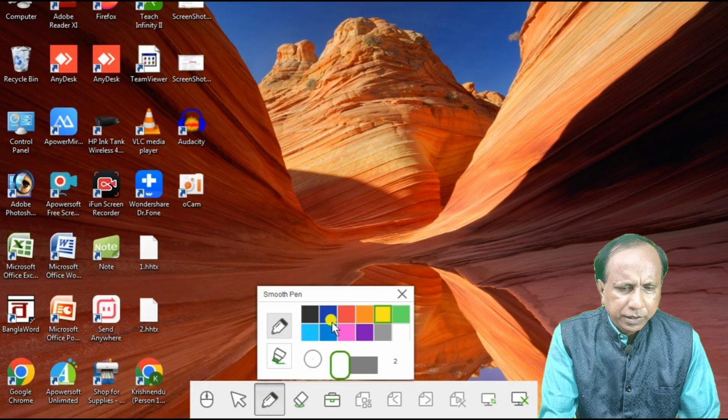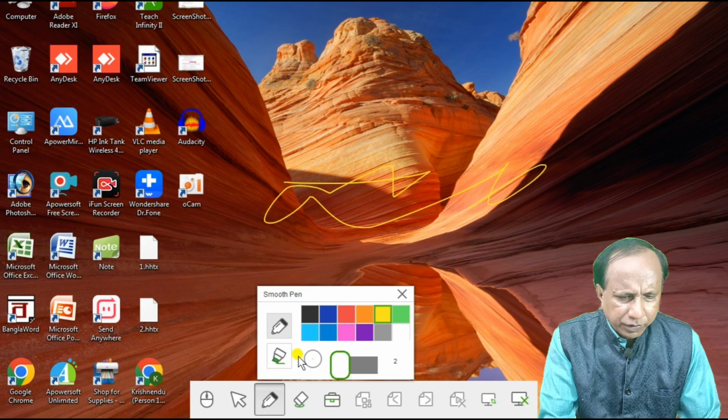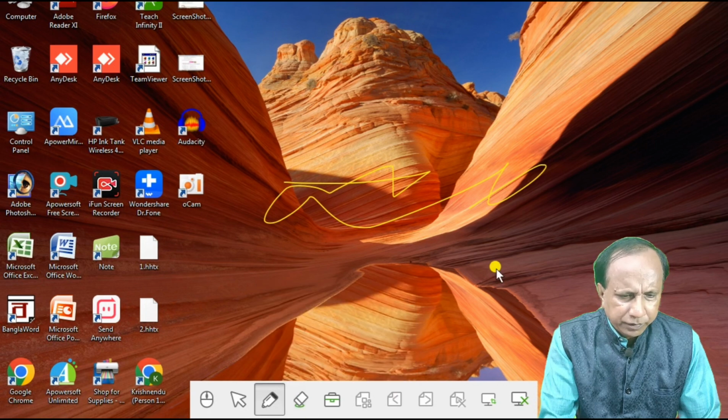From here you can take the yellow color and write anything here, right? Or you can rub it also, or you can take the highlighter also, right? And you can get all the features from here, right? And you are going back, right?